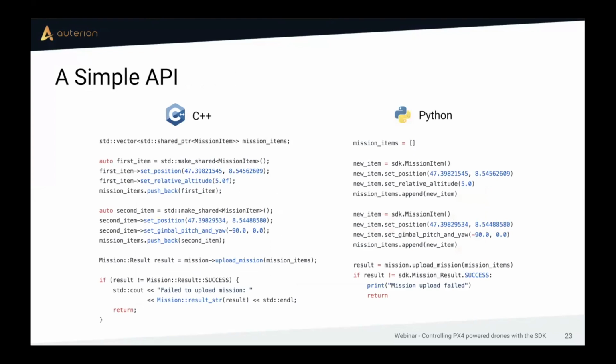All such a developer really wants is a simple, stable API. So really it should be as easy as this. We see C++ on the left here, Python on the right, and both times we upload a mission. All we do is create a bunch of mission items and upload them. And we don't have to take care of the exact protocol, of retransmissions, or of what's actually supported. All of that should be taken care of under the hood.